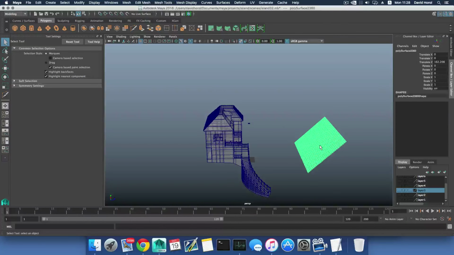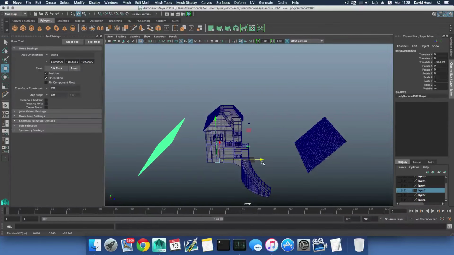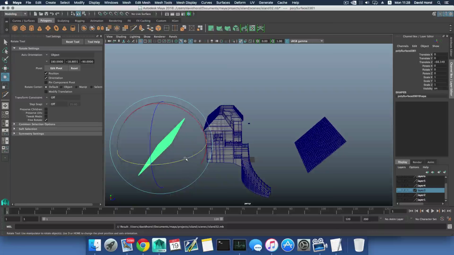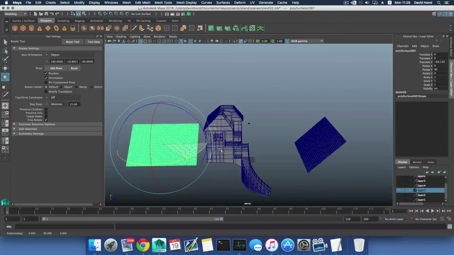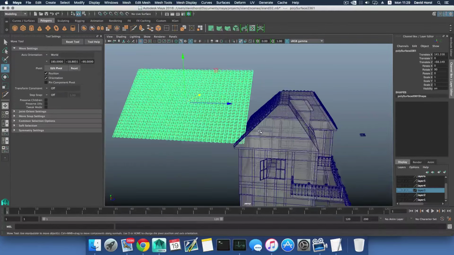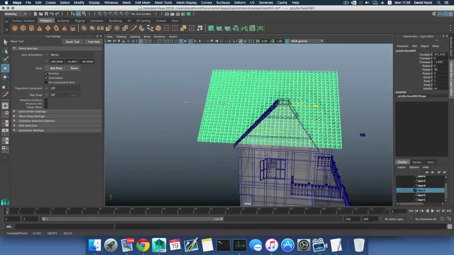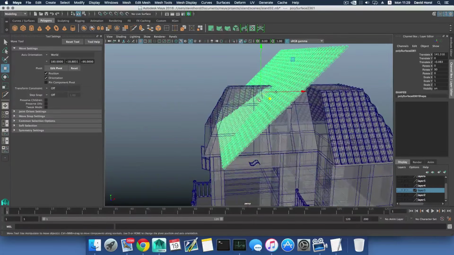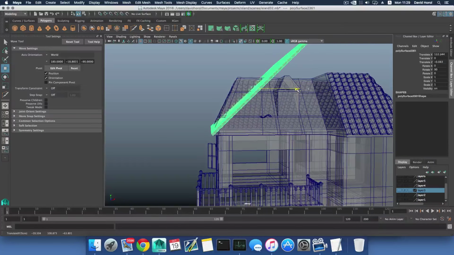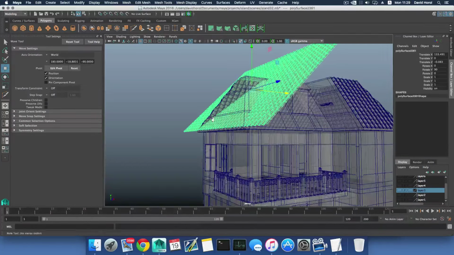So this one, Control D to duplicate this. Move this away. Let's save this. File save scene. Modify center the pivot. Let's rotate this 90 degrees over there, move this over here. Let's move this over here. Let's position this one here.